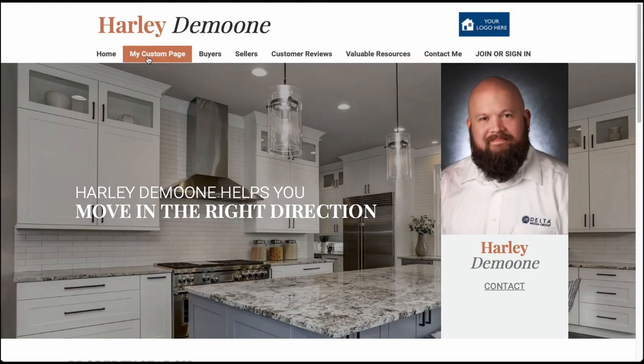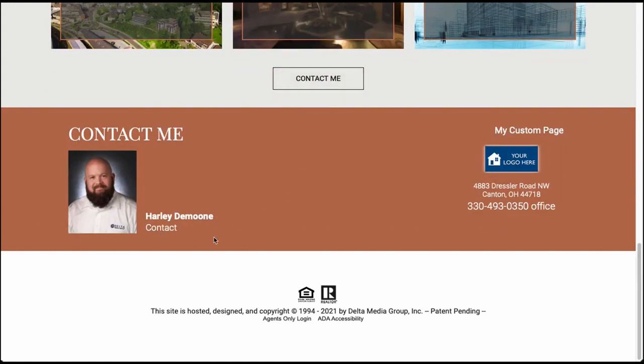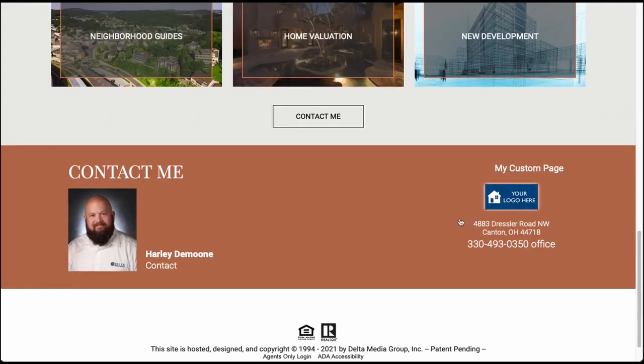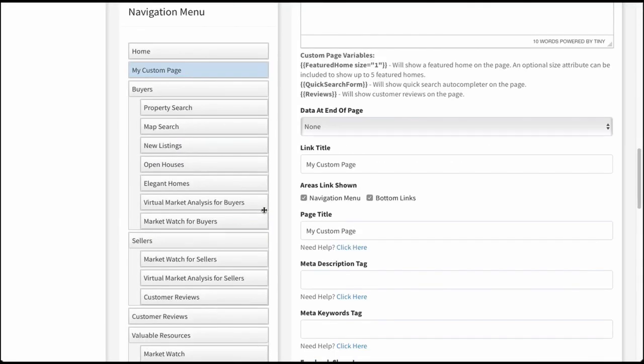And there's my link to my custom page up in the top navigation. And if I scroll down to the bottom, this particular template, here we are, it shows the bottom links over here on the right. So there's my custom page. And like I said, those bottom links especially really depend on the template you're using as to where they'll show. So there we go.